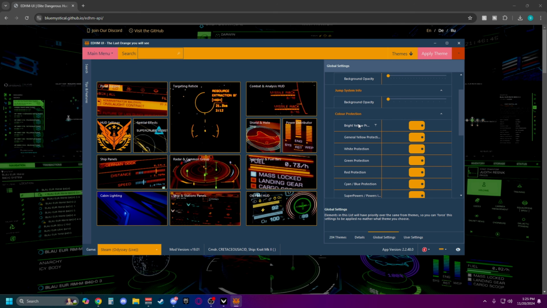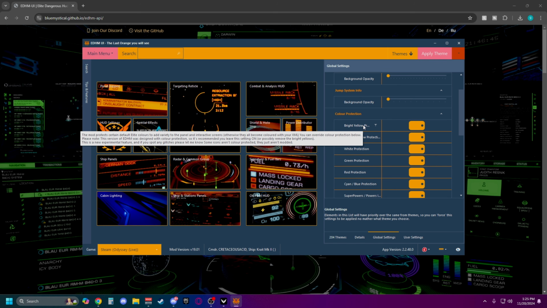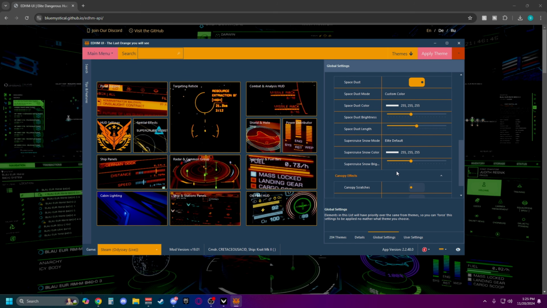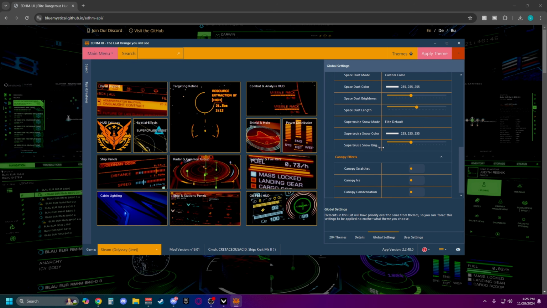Now, most of this color protection I'd recommend keeping on, and they even have a little warning label saying to keep them on because they don't want things to break inside your game. So just keep all these checkboxes on if you're trying to play it safe. But you do have space dust, you can customize the color of it, the brightness. If you're trying to lower one thing, you can also have canopy scratches, canopy ice, and canopy condensation.